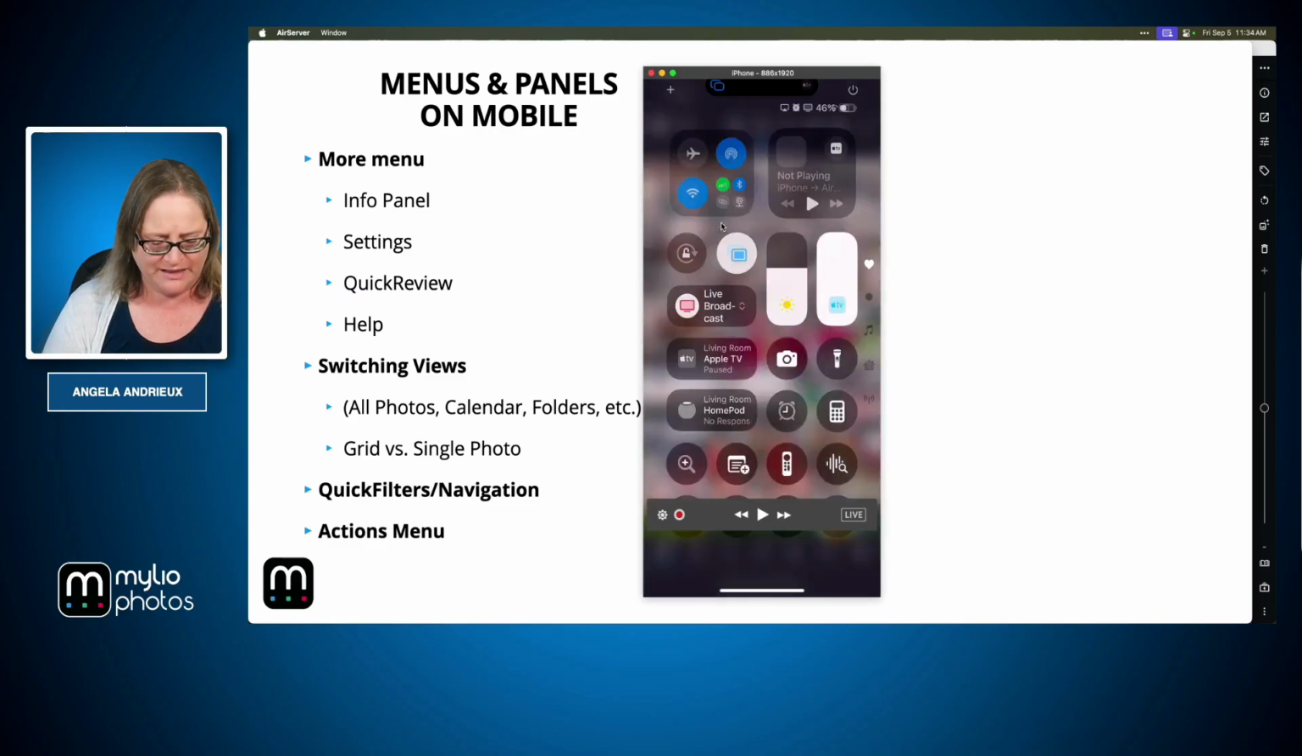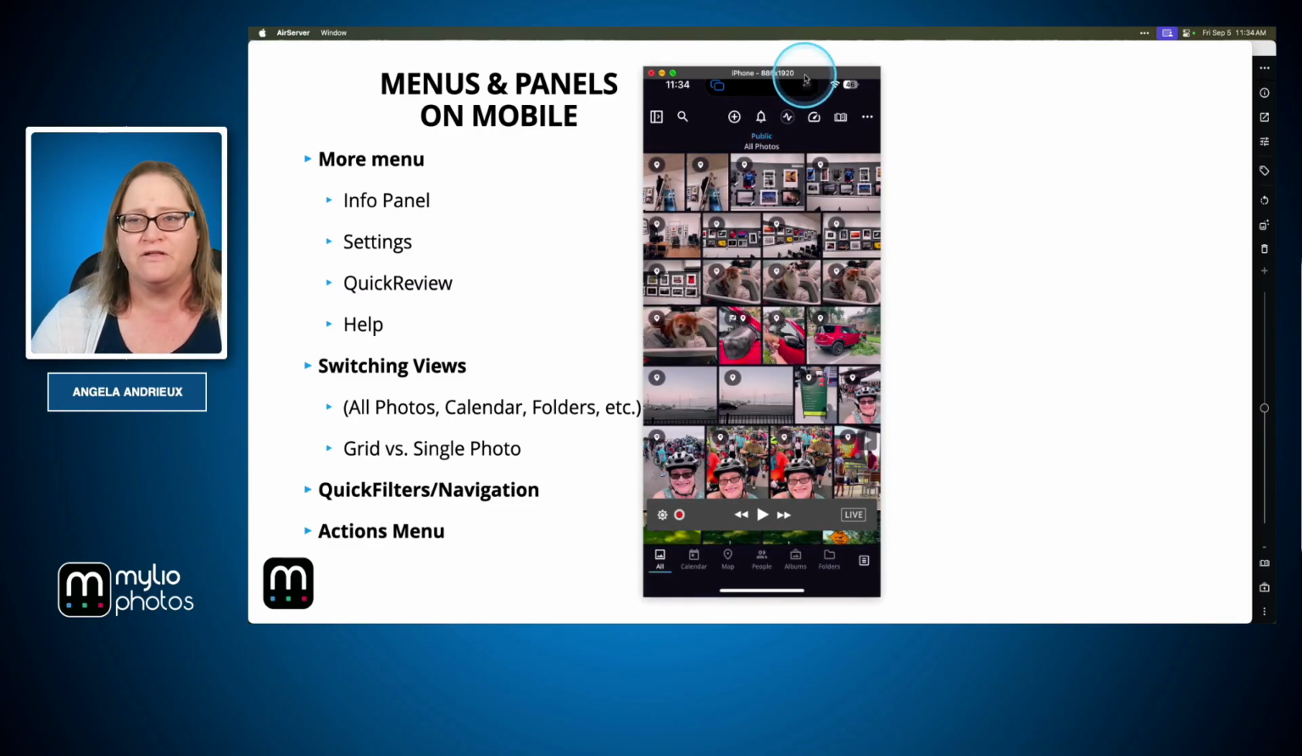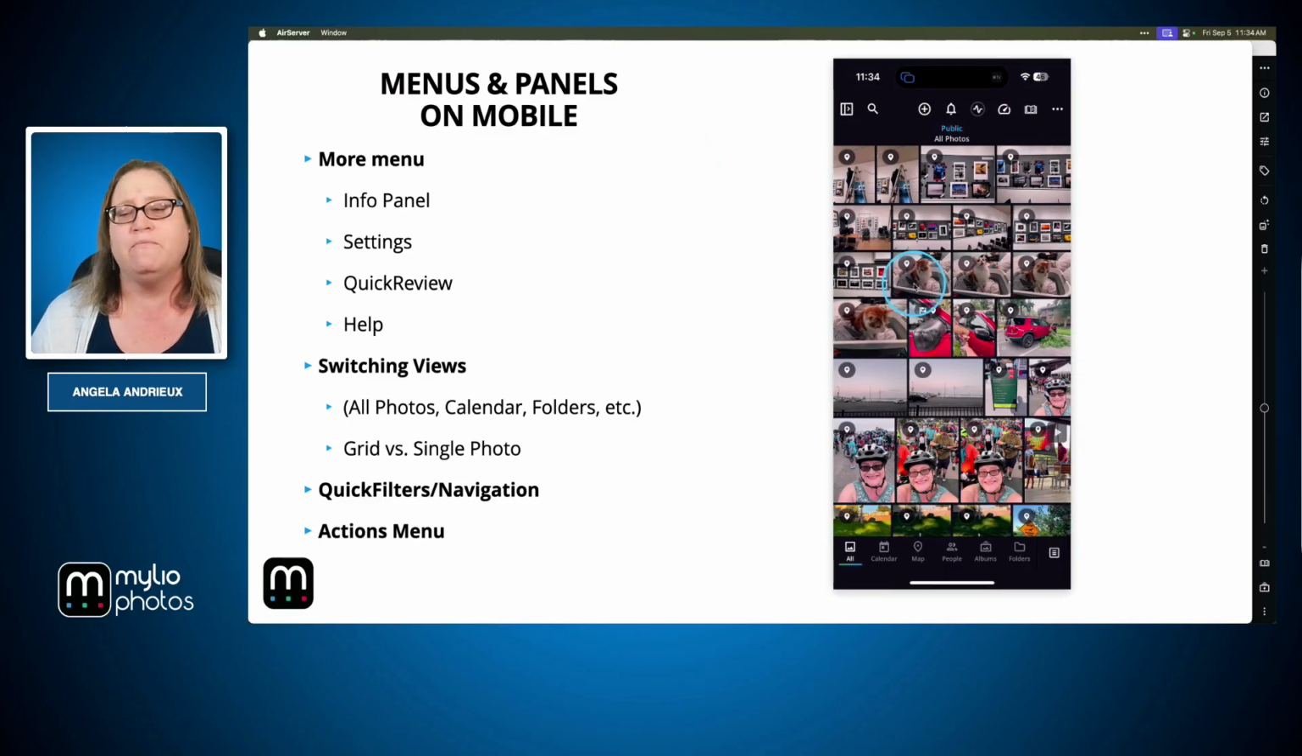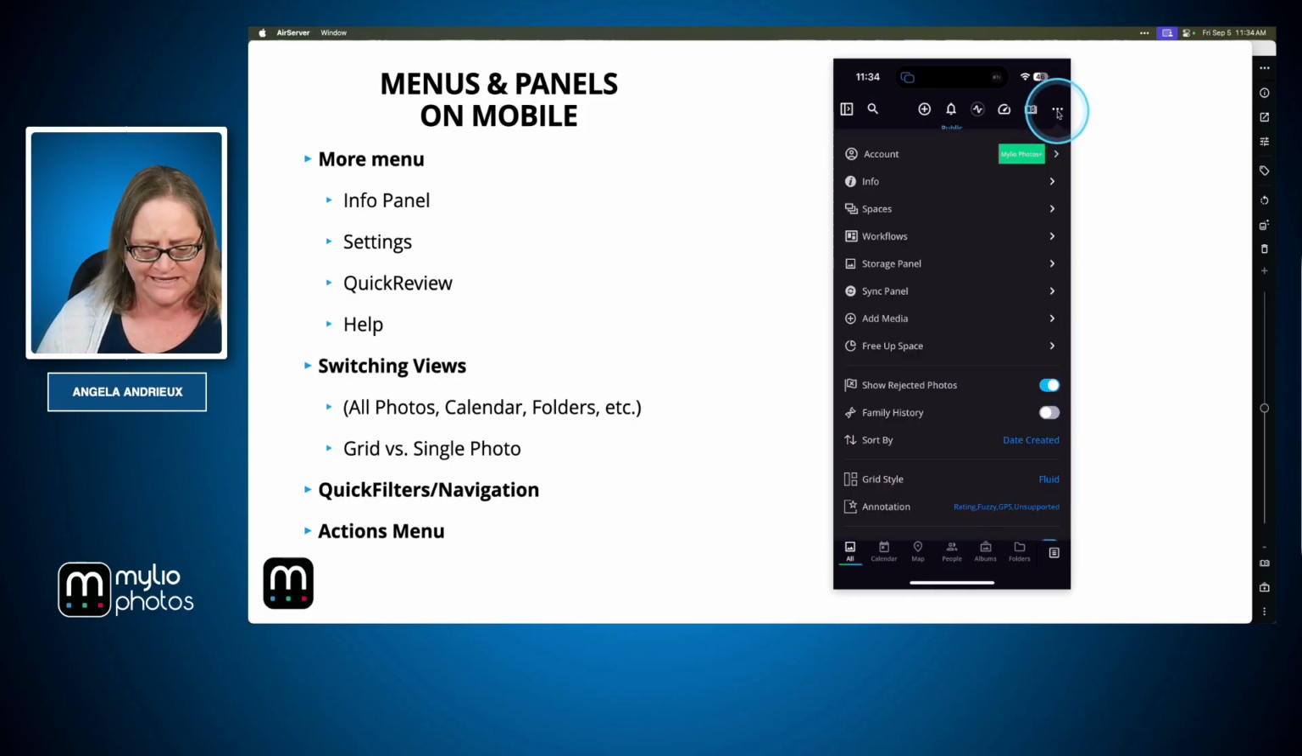There we go. And hopefully you guys can all see my phone. Let me move that over here so we have this next to all of our different options. So I've got Mylio pulled up right now. I am in the All Photos view, and what I want to show you first is the info or the More menu. So if we go up to the upper right and click on those three dots, I'll go ahead and tap on that.